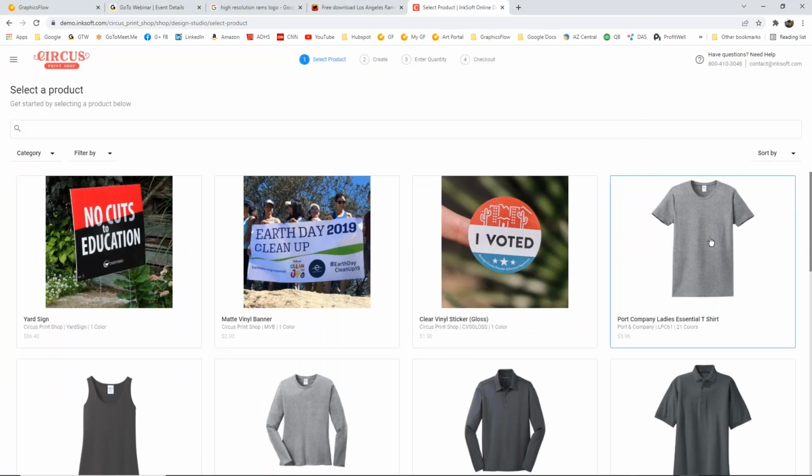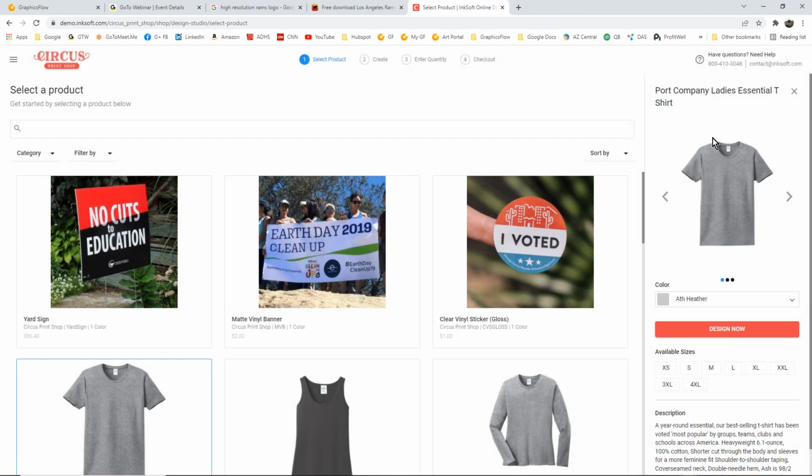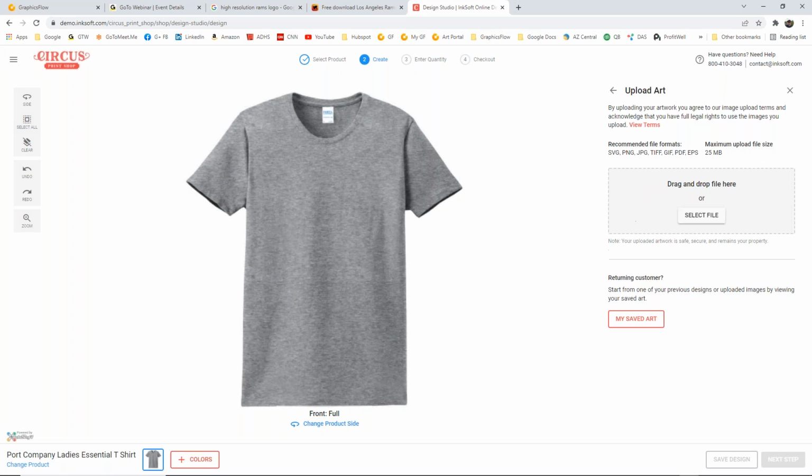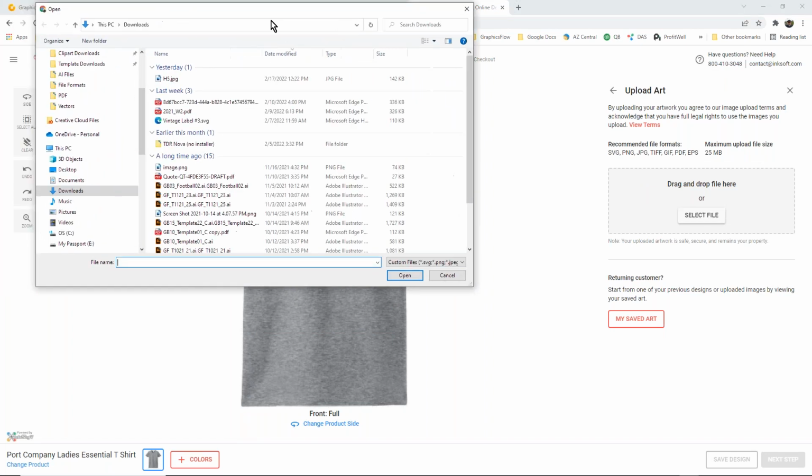And I'm going to pick this t-shirt. And I'm going to hit design now. And I'm going to click on upload image. And I'm going to go to that SVG file.